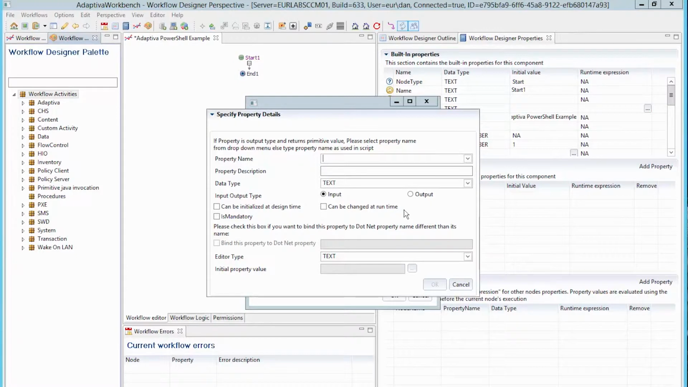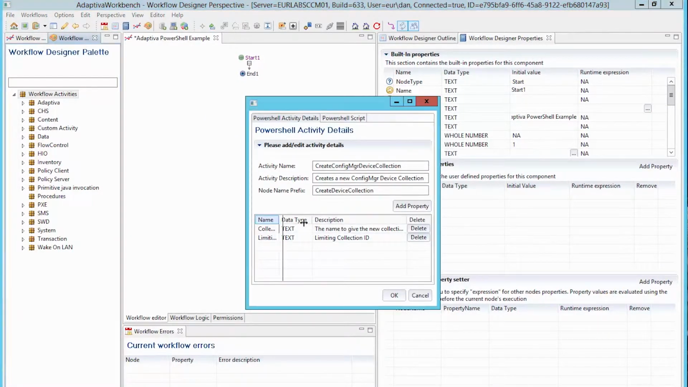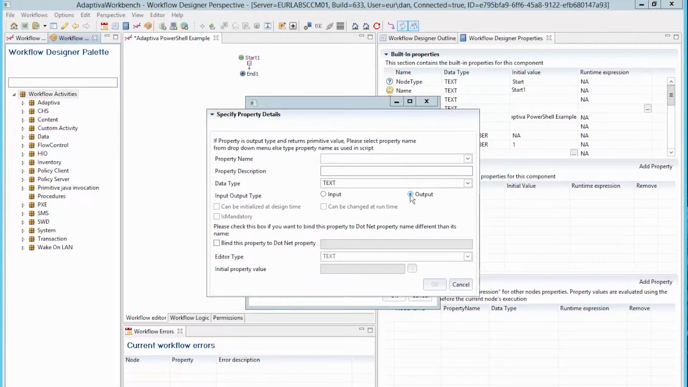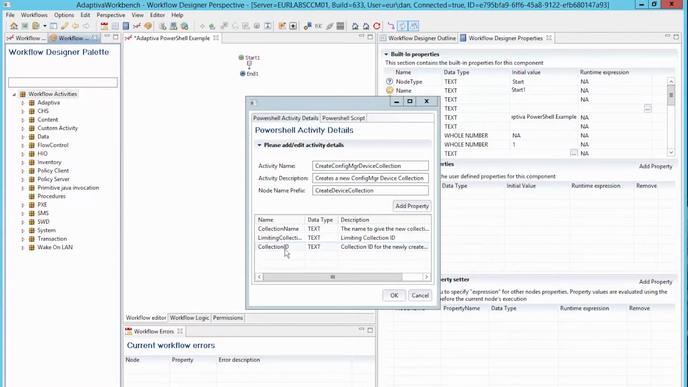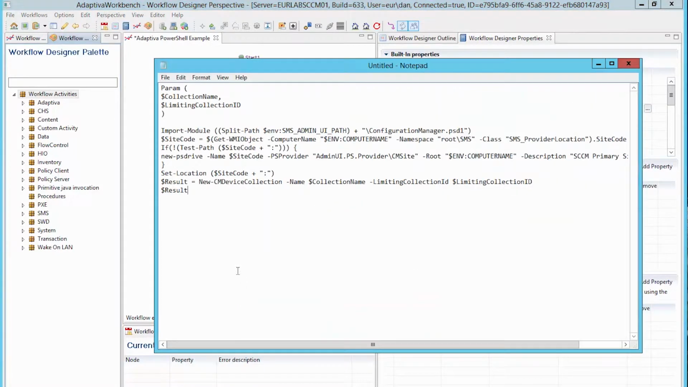I'm going to create another property for the limiting collection, and this is also mandatory. I'm also going to add an output property to output the collection ID for the newly created collection. The output property name must match the property name of the output object within my script. I'm going to flick over to the PowerShell script tab at the top and paste in my script.